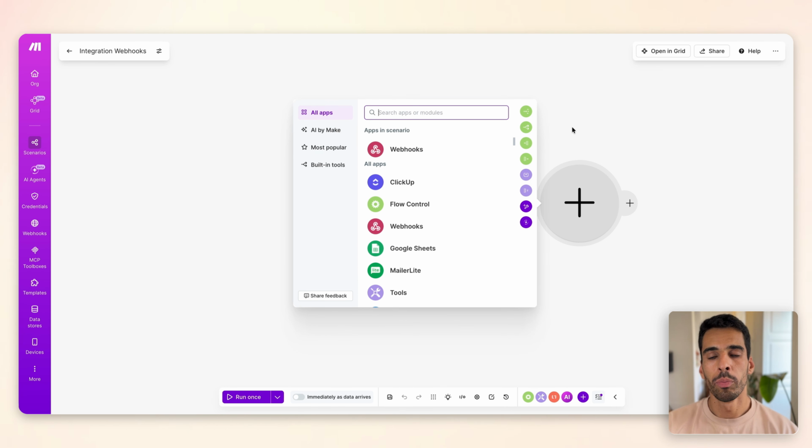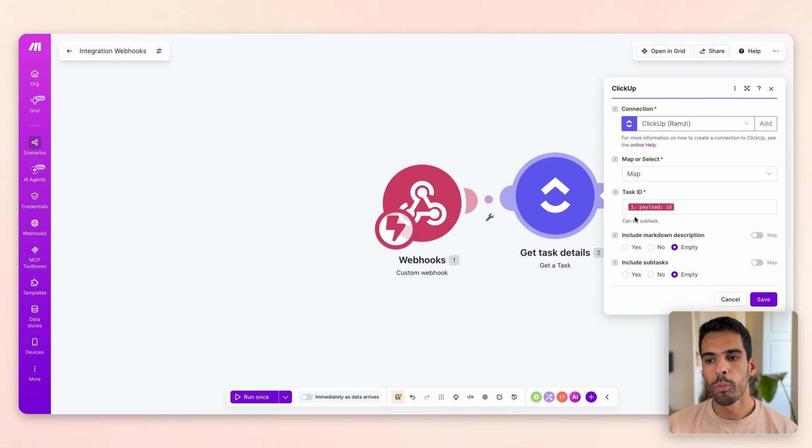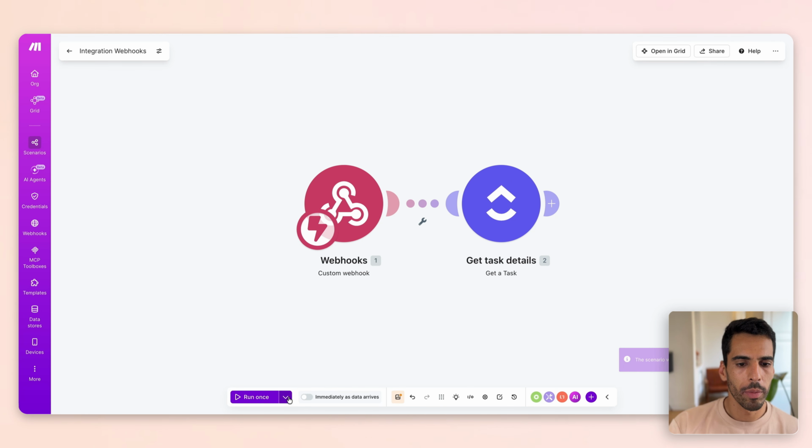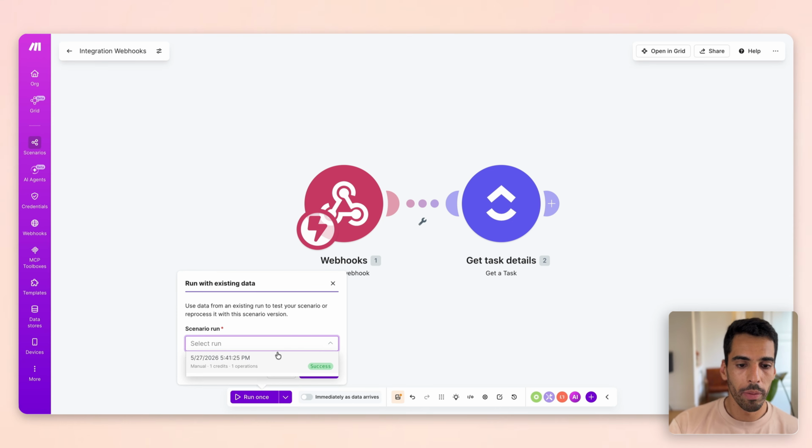Now I'm going to add a new module, and this module is about getting more info about the task. I've actually already prepared it, and it's going to get more info about the task with the payload ID. And then we're going to test this second step again. So I'm going to run it again, and what I can do with Make is just run it on the previous run. So I'm going to reuse the last execution and just make sure it goes through. Green again, it's all good.